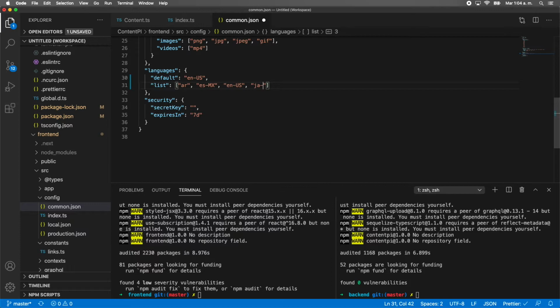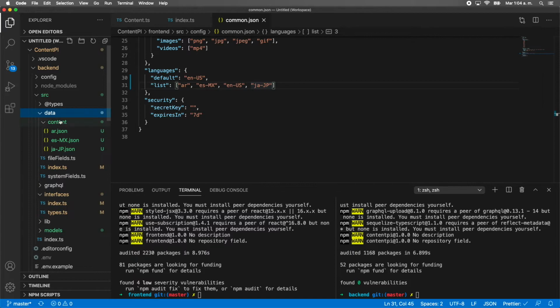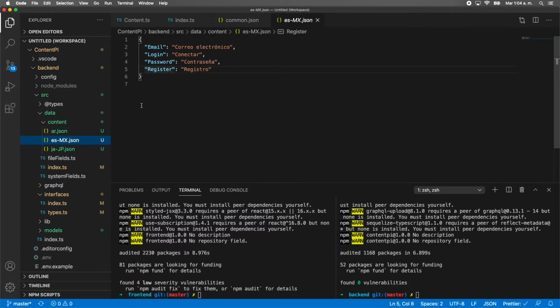Probably you will ask, where is the English file, right? Because we are not adding that to our initial data. But if you notice, all the keys are in English, right? Like email, login, password, register are in English. So basically, when we don't find the language or the translation, we are going to use the key. In the next video, I'm going to show you how it's going to work. Right now it's kind of hard to explain, but we are going to get the English from the keys on these files, basically.